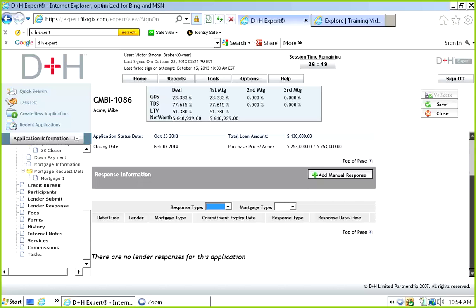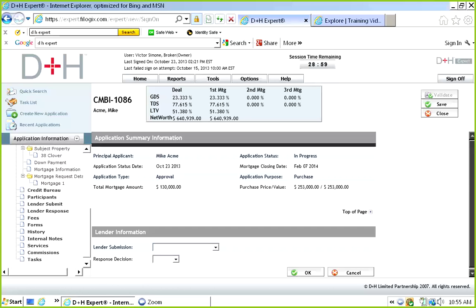So you will not see a lender response here because someone that is not an expert cannot send you an approval. But even in a case where you have some lenders that don't necessarily respond electronically, some lenders send you an email with the commitment. And so you will not see those here either. So we're going to add a manual response.